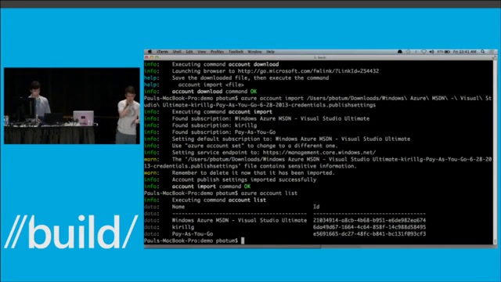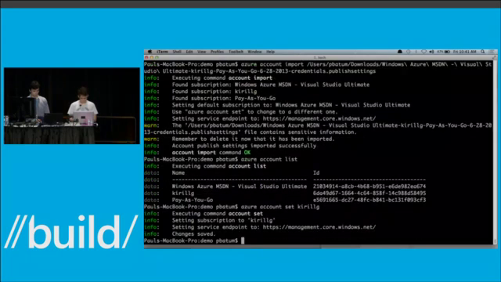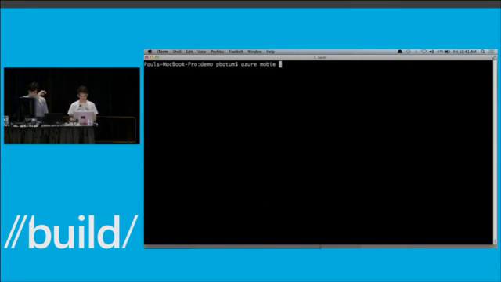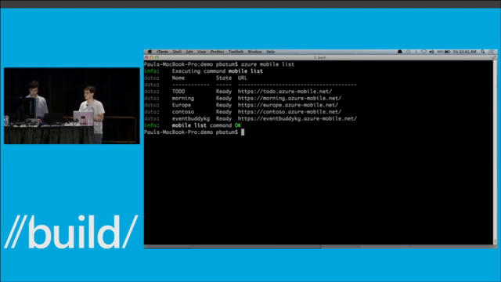My Azure account can have multiple subscriptions. We're working with Kirill's subscription today, so I'll say Azure account set. And then if I've done that all correctly, I should be able to get a list of the mobile services that are on your subscription, Kirill. Great, so that worked fine, and Event Buddy KG is there, and that's your instance.